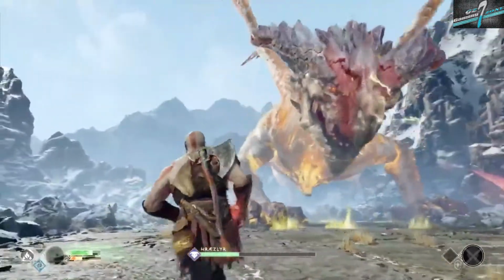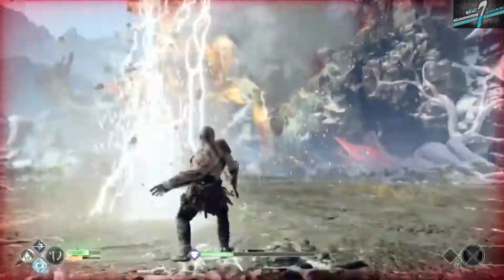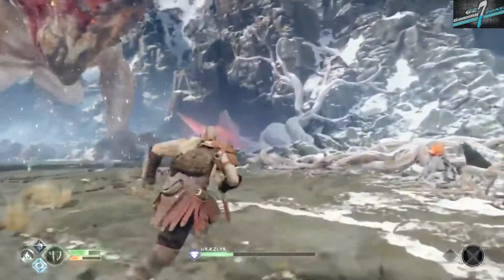I immediately turned the settings to the low preset and tested the game, and the results were amazing. You can have a look yourself.